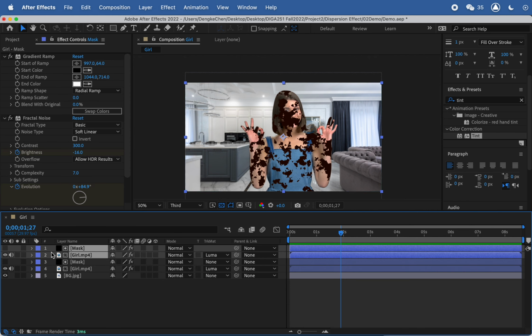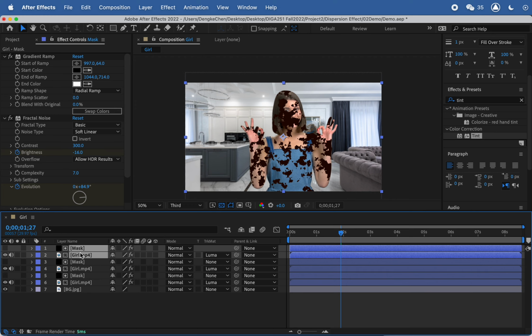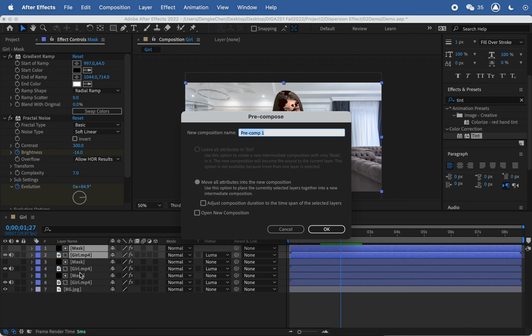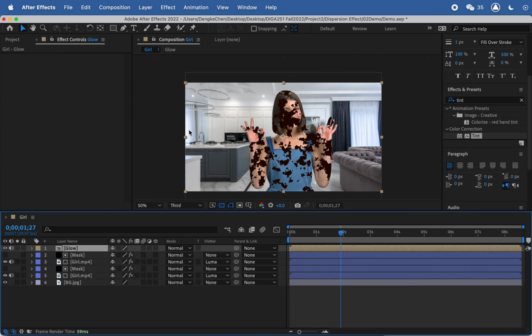Let's select the top two layers, and hit Command D to make a duplication. Okay, and then right click on them, and down below you should see pre-compose. So pre-comp them and move all attributes into the new composition. And for the new composition name, let's say glow. Here we go. Okay, so now everything looks the same, nothing looks different.